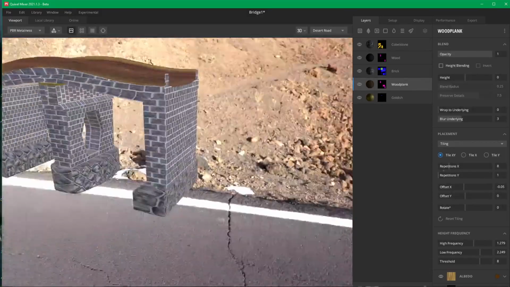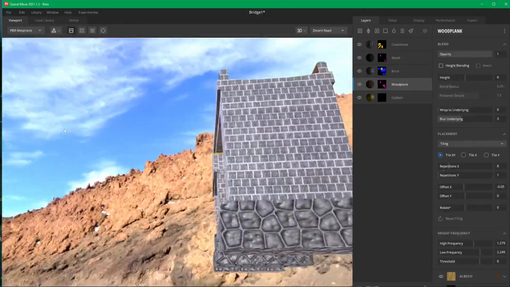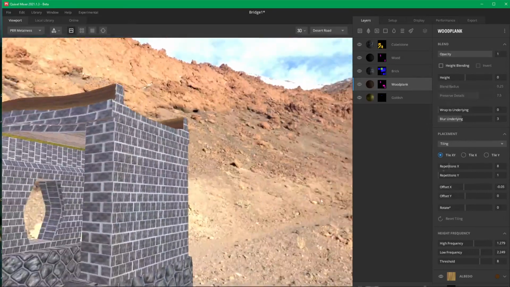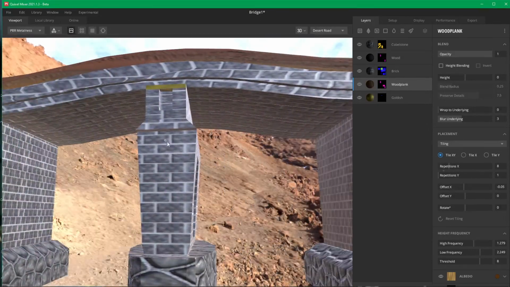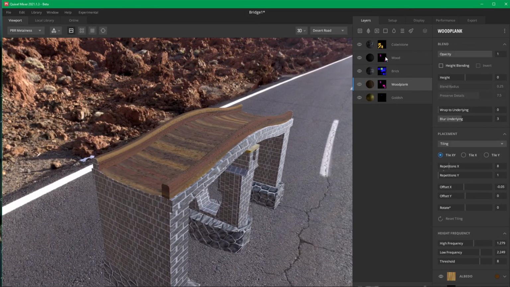Not bad. Not bad at all. Again, this is just a quick tutorial. What else did I have? I had brick, wood. Oh yeah, wood.